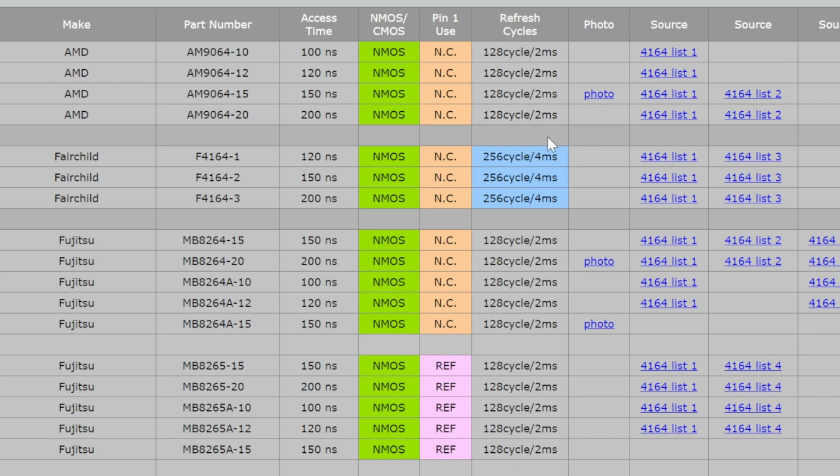And you can see, and it's the case all the way down, that the 128 cycle 2 millisecond configuration is actually much more common than this other one. And this is presumably because this gave the manufacturers the maximum compatibility with all the different machines that these chips could be put in. So I thought that was really interesting information, and so now we know exactly what we have to do to refresh these particular chips.